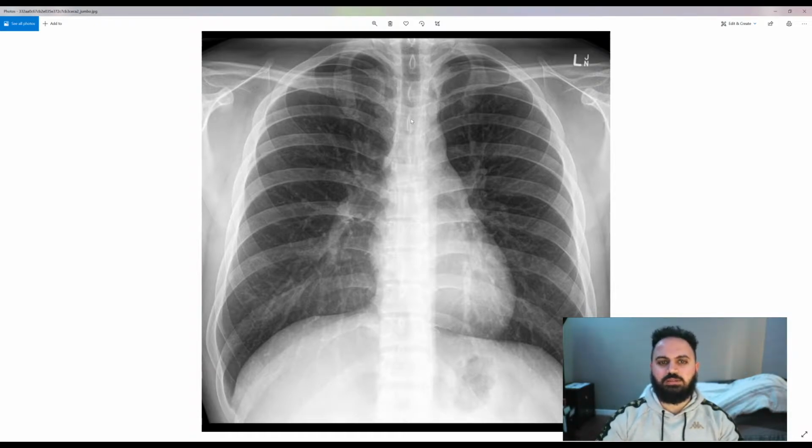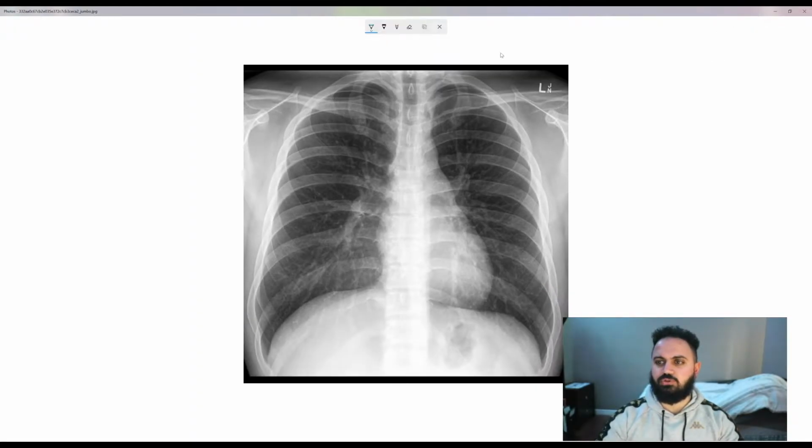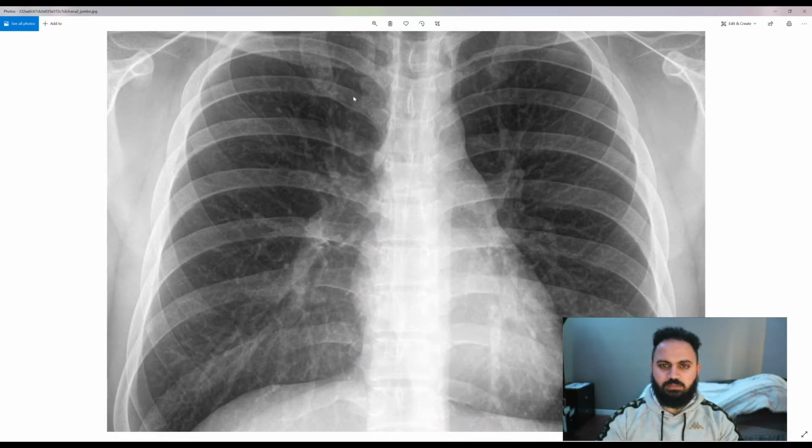And then I like to go to the mediastinum. So the mediastinal borders are super important. You want to make sure that you trace them all the way down, and essentially the mediastinal borders here can tell you a lot about what's going on and things that are hidden in between. So when you're looking at the mediastinum, you want to make sure that it's not widened.